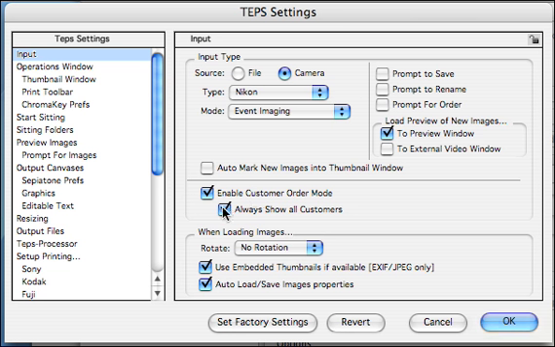Always show all customers means that when you open or preview that sitting folder, it's going to pull up every single customer in that sitting. If this is checked, it's going to take a little bit longer, so give TEPS time to pull up all those images. Otherwise, if this is unchecked and you preview images, you can hit Apple 1 and type in Timmy or Bobby, and it'll pull up just that customer's images, or you can scan a barcode.